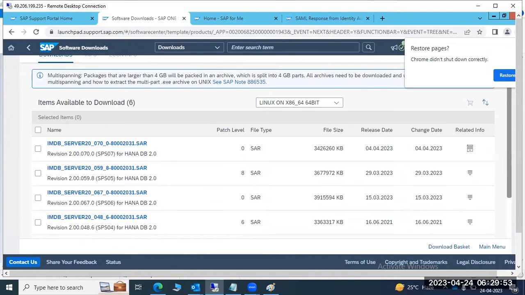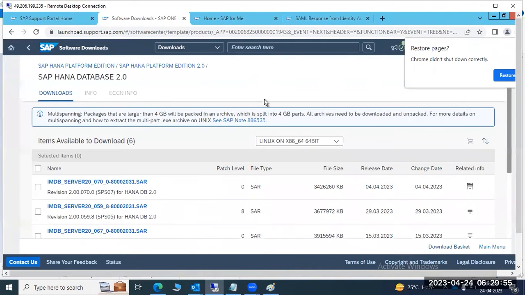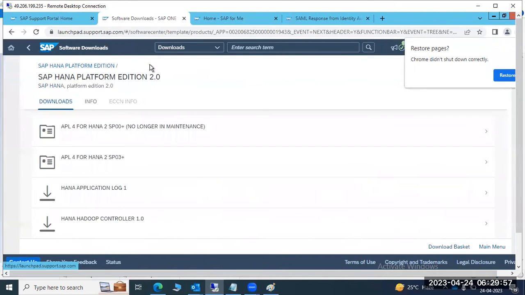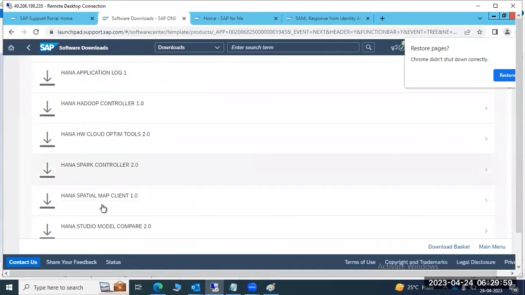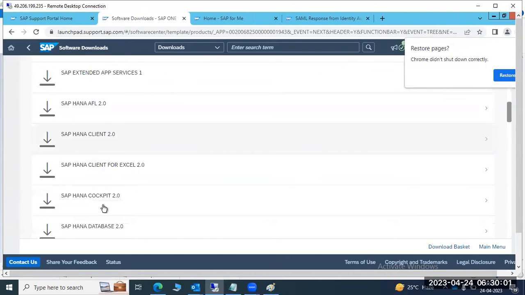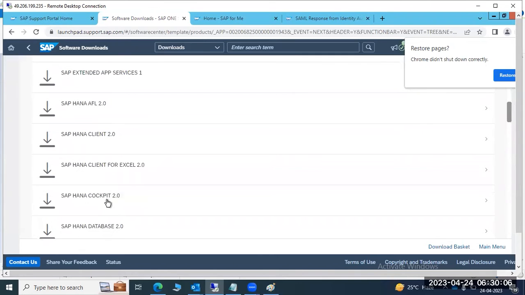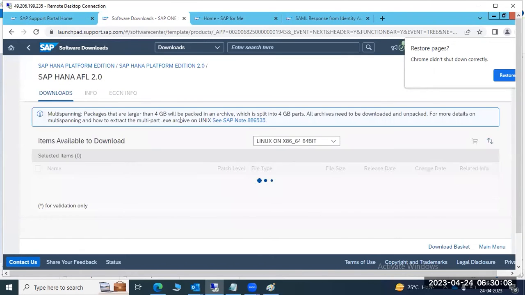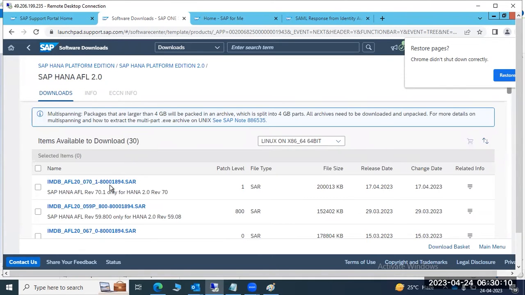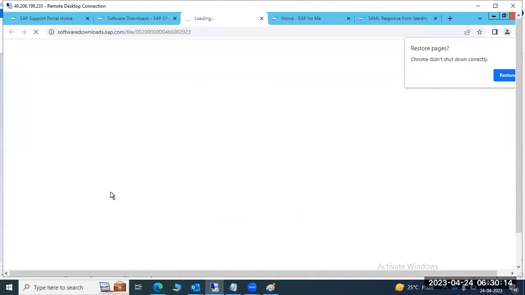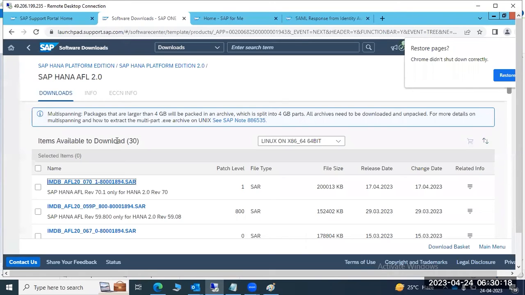Now we are downloading the patch as well. The latest patch is also getting downloaded. Along with the patch, suppose you want to update the add-ons and plugins. You can also download them. Suppose you want to download the AFL as well. Then you can download the latest version of the AFL. AFL means application function libraries.